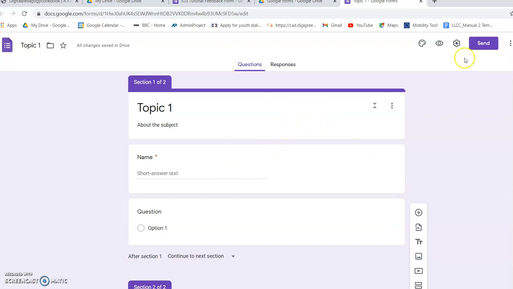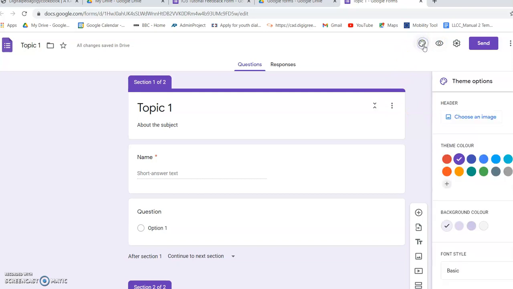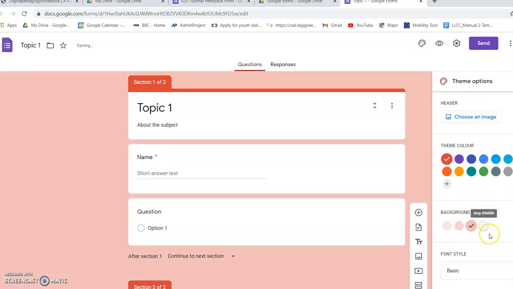Okay, so within this, what else have we got over here? So you can continue to build your evaluation questions. You can change the theme of the colour scheme, you can change the background, and you can change the font style. You can choose a photograph or an image to pop into the header, which is also quite nice.